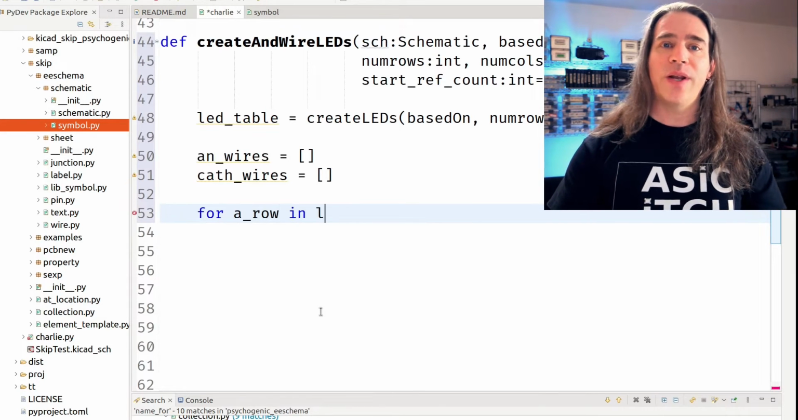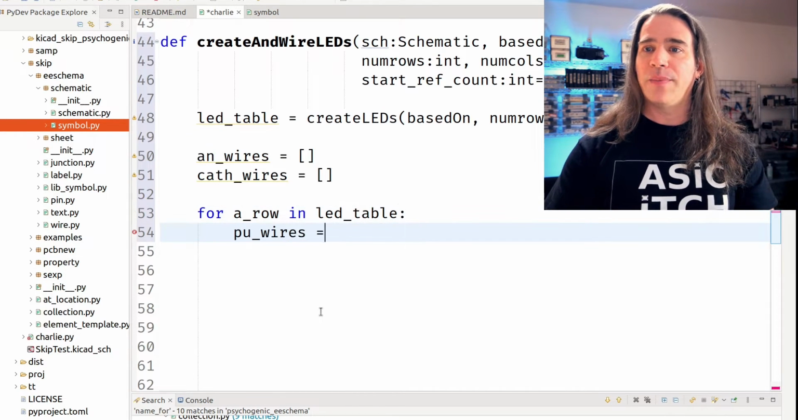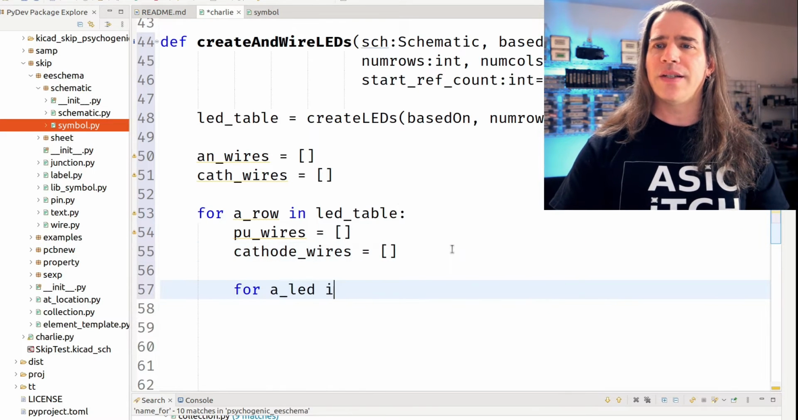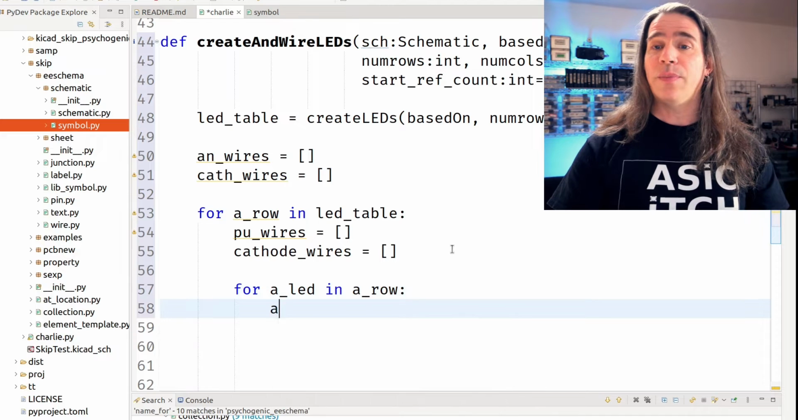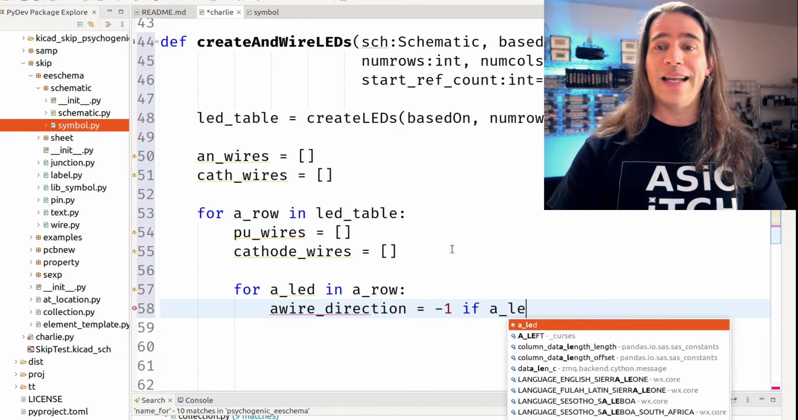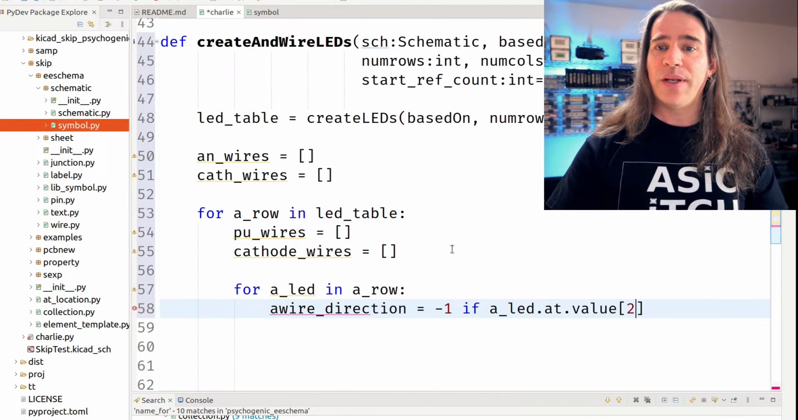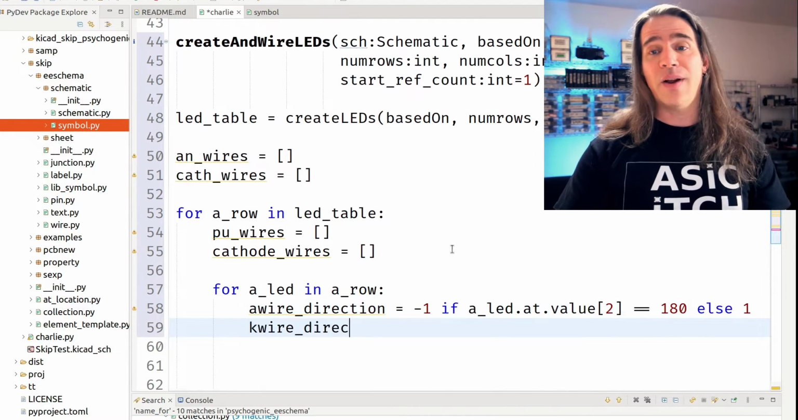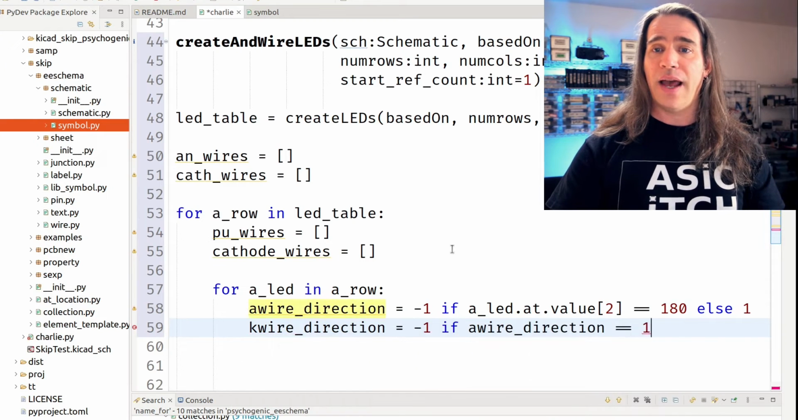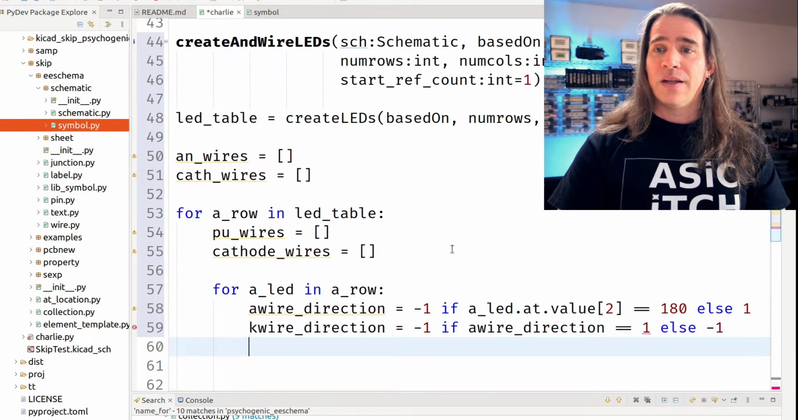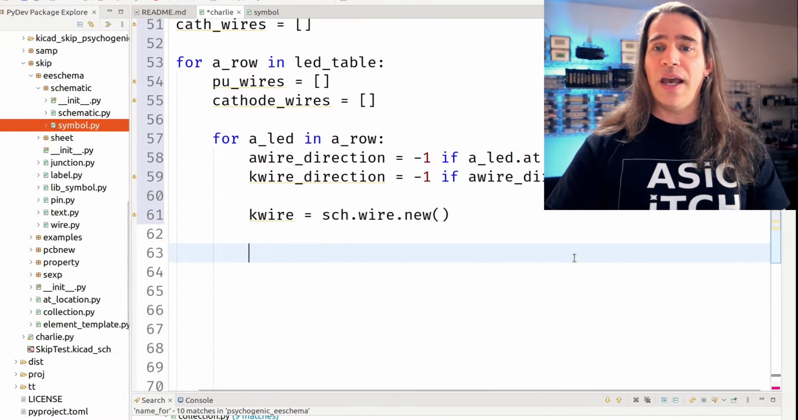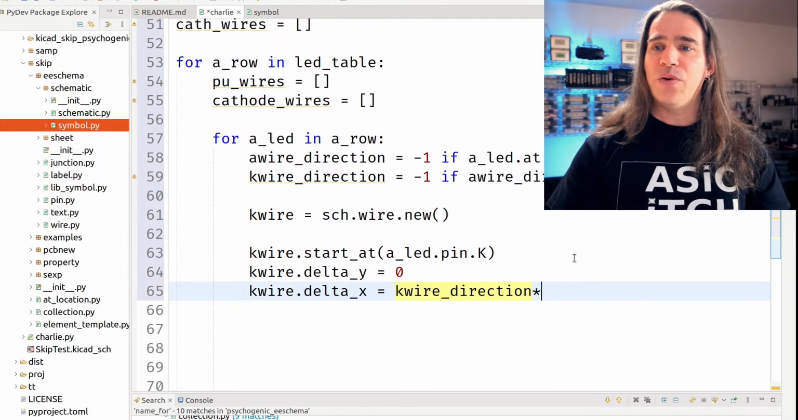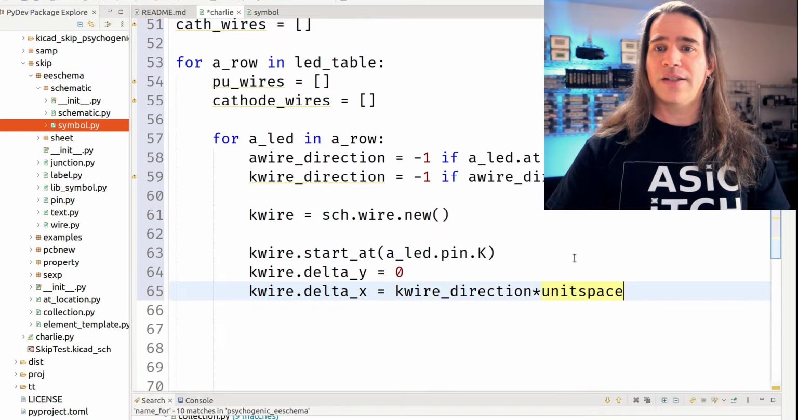For each LED in a row, we'll create the 3 wires, 2 coming out of the pin and 1 going up above the row. So let's figure out which direction this LED is facing. Things that have a position and rotation have 3 elements in the at array there. So the third one being rotation. So if it's 180 degrees, the anode wire will go left, otherwise right, and the inverse for the cathode wire. So the cathode wire starts on the K pin. It's horizontal, delta y 0. And I want to move 1 unit in the right direction on X.